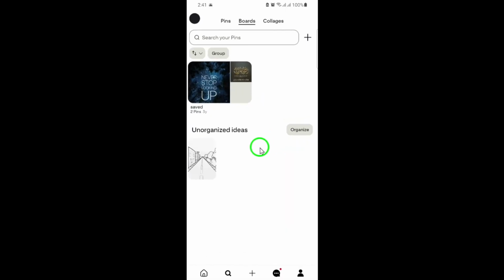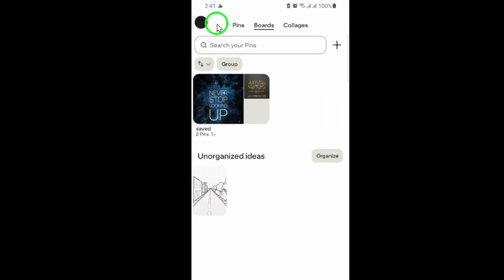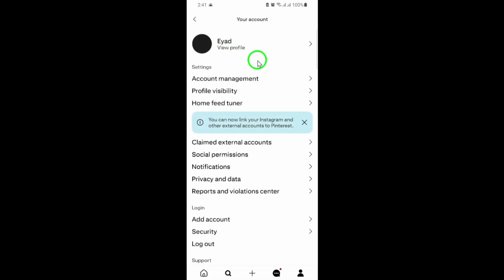First, open the Pinterest app on your phone or tablet. Make sure you're logged into your account so you can access your profile settings. Once you're in, head straight to your profile by tapping on your profile picture located at the very top of the screen. This will take you to your personal Pinterest space where all your boards and pins live.